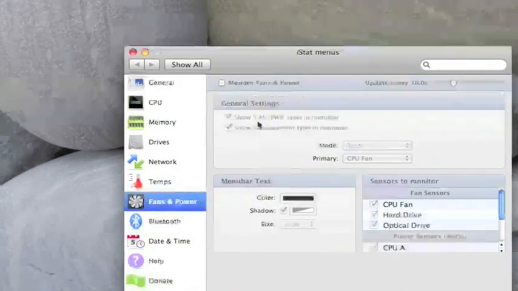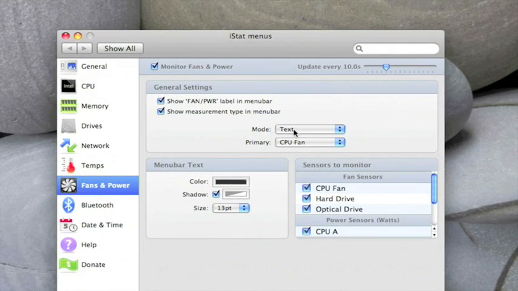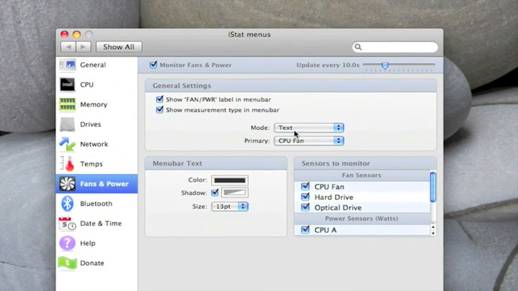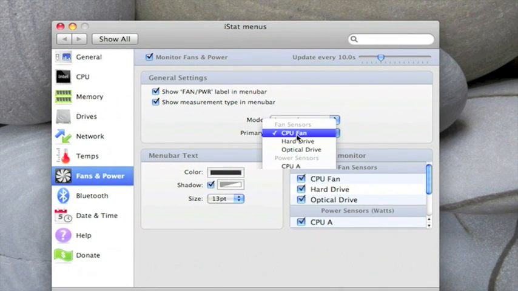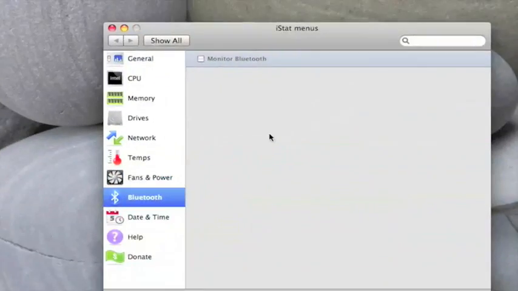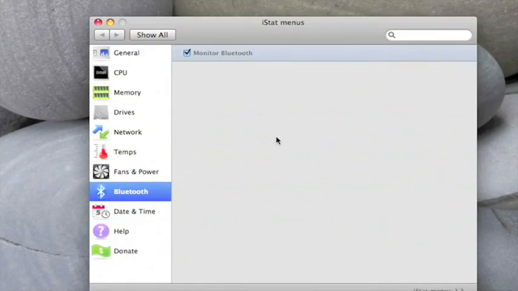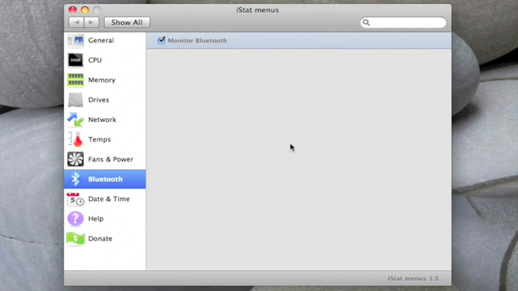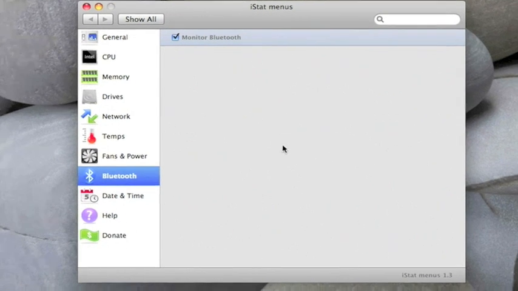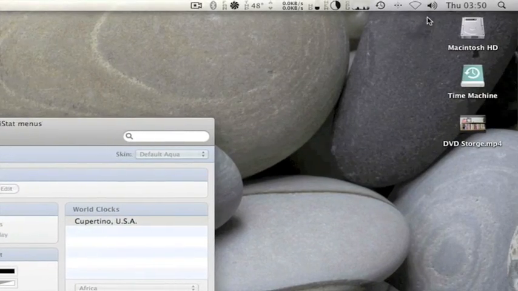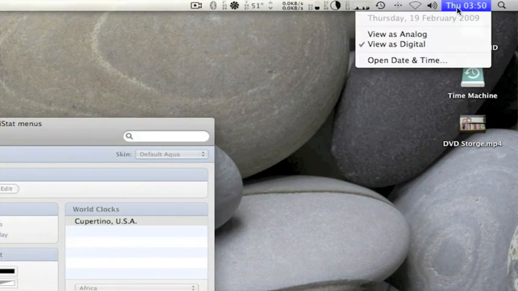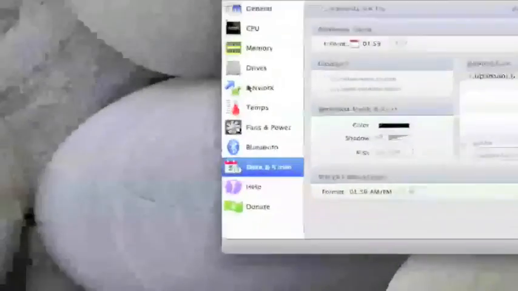Fans and power, I monitor that just so I can check. Yep, I have it as text, or you can have it as an icon, I'll show you an icon. And primary fan, yep, I do the primary fan. And then Bluetooth, monitor Bluetooth, then you can see your devices attached, like your mouse or your keyboard, or a headset, your phone, whatever. And then date and time, I always have this as well, because I know you already get the date and time there if you click there, but this is a lot nicer.